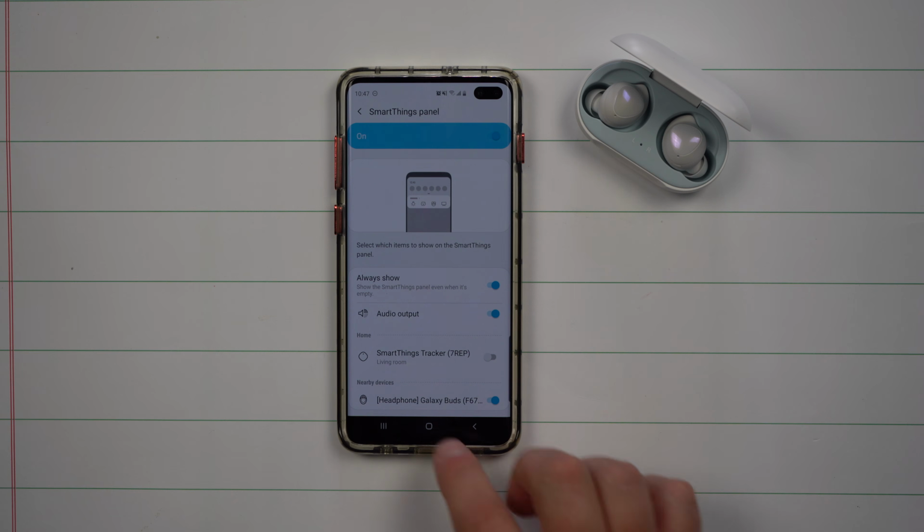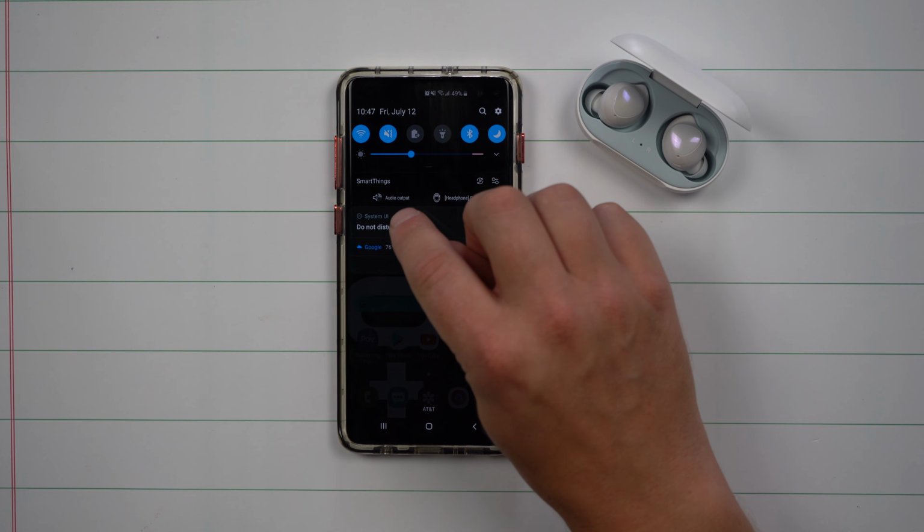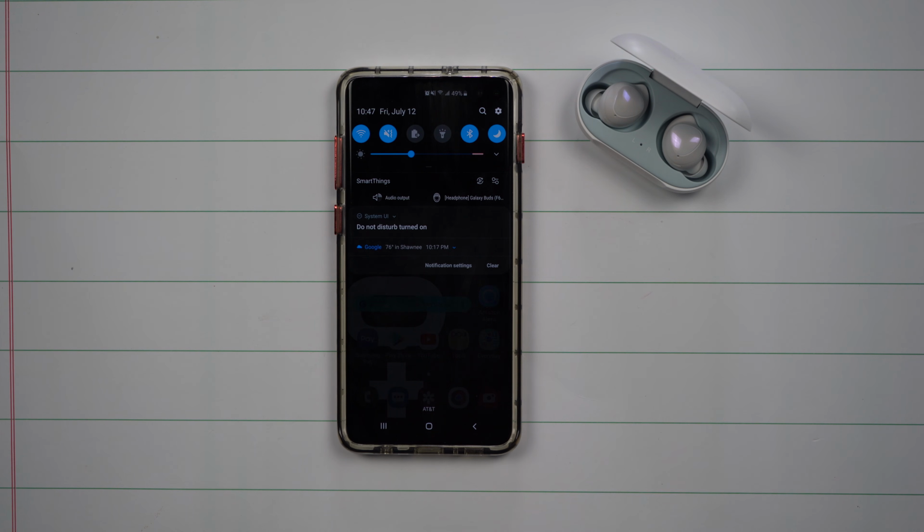Now that we have the toggles set up the way that we want, when you pull down the notifications panel, this is where the magic happens. So originally you saw only the words Smartthings, but now you see a couple other things added to this list. Now this is where it becomes amazing.